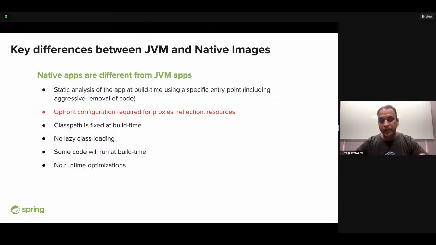So the key difference that you should always remember when it comes to your native images, out of all these things, the most important one is that your configuration has to be done upfront. So if you're using any reflection, any resources, any proxies, you have to actually put them into the configuration files for the native images. Graal VM actually has very nice documentation stating how you specify these reflections. We'll see some samples of that. The other one, which is sort of counterintuitive for all of us Java developers, is the class path.